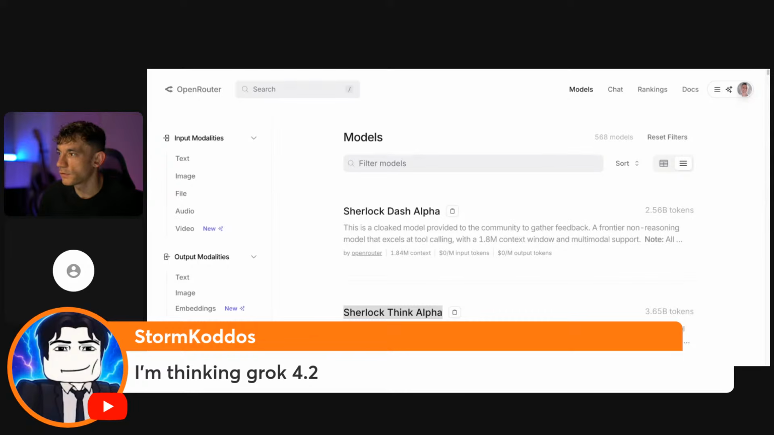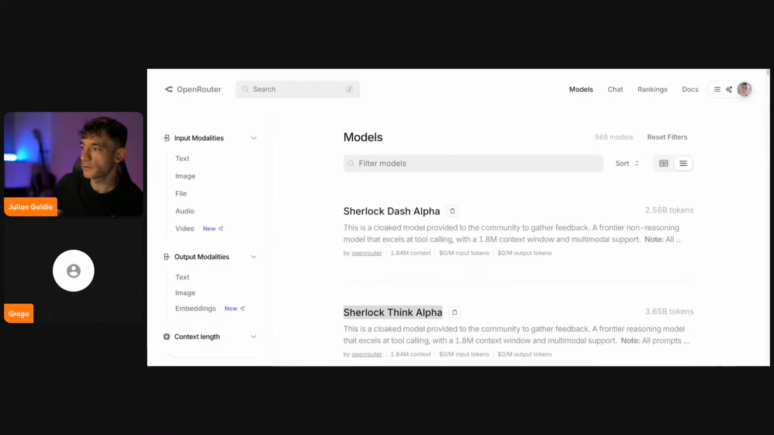So Storm says, I'm thinking Grok 4.2. It could well be, mate. Who knows? Why has my Instagram stopped streaming? Mate, the things we go through to do live streams. And yeah, 4.2 would be good. Pear says 100%. So a lot of people in agreement that this is actually 4.2 from Grok. So let's see.